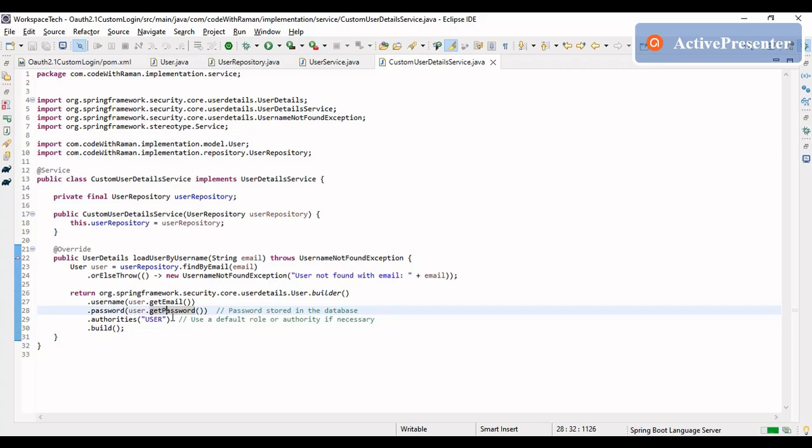So this is how it works. We don't have to worry about how the login process would work. It would be taken care of by Spring itself, right? So Spring internally will call the load user by username method and will validate whether the user is valid or not, through Spring Security itself, right? So these were my services.